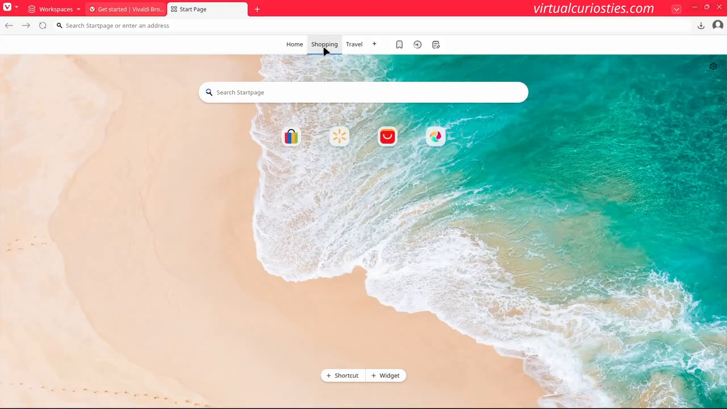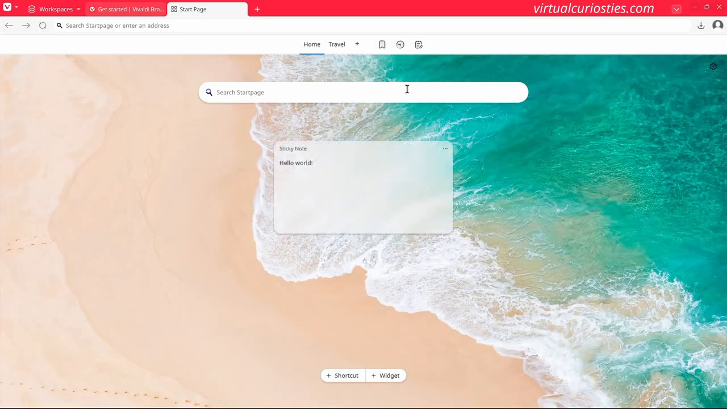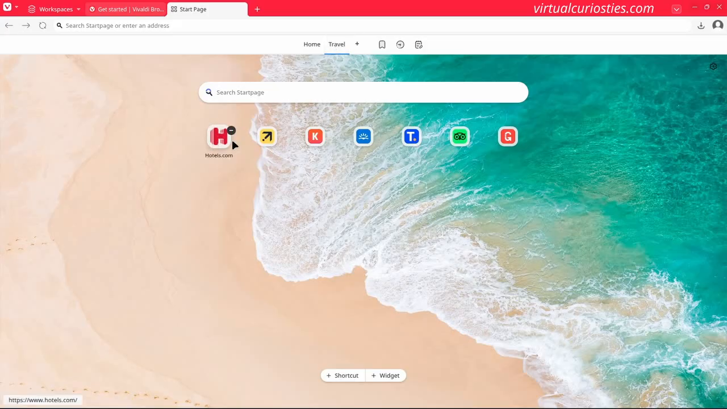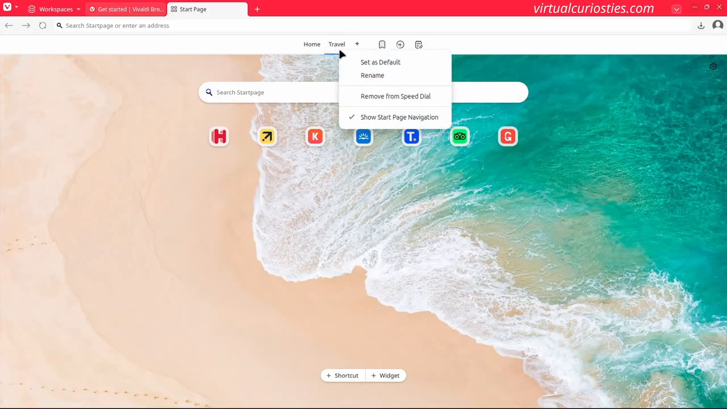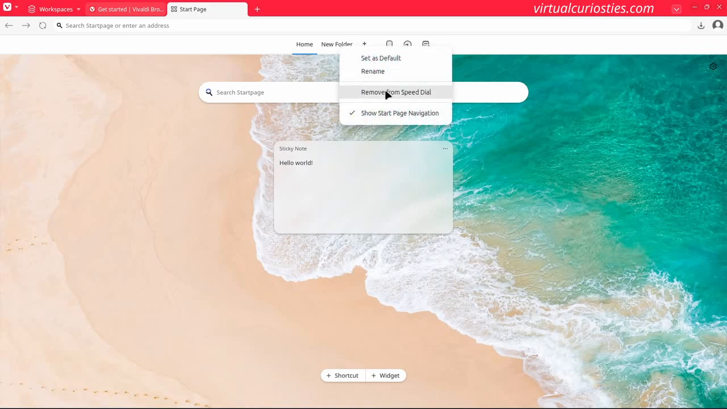If we click on this shopping tab at the top, we'll see even more icons. It's faster to just right-click on the shopping tab and remove the tab from the speed dial altogether. There's also a travel tab with even more ads. Let's remove this one too. If you want to add a group of shortcuts, you can just click on this plus button and give it a name. It kind of works like bookmarks that appear on your new tab page.